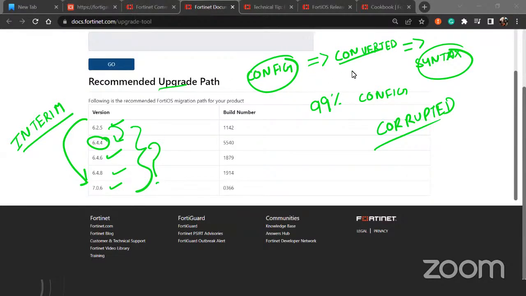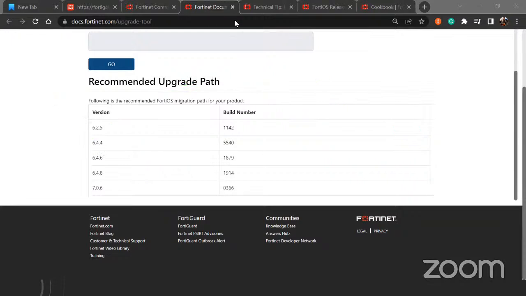Why do we need that? Is this answer clear to all of you? Give me a yes or no in the chat box. Why do we go for interim upgrades? This was an interview question, by the way. What's the point of having those upgrades? Because the configuration is converted, because the syntax is different on every firmware. All right, so that's why. Clear? Give me a yes or no in the chat box.